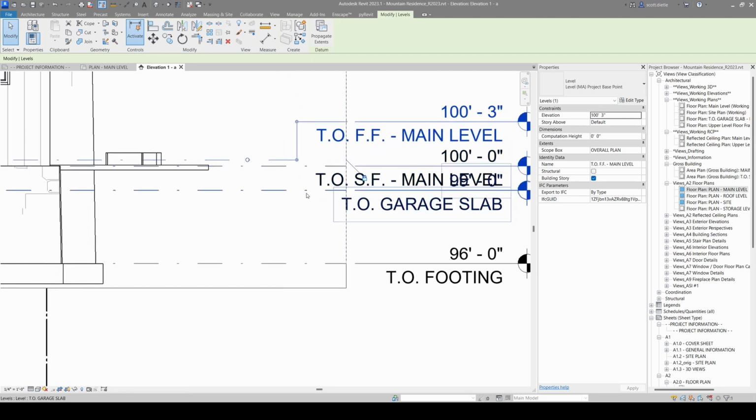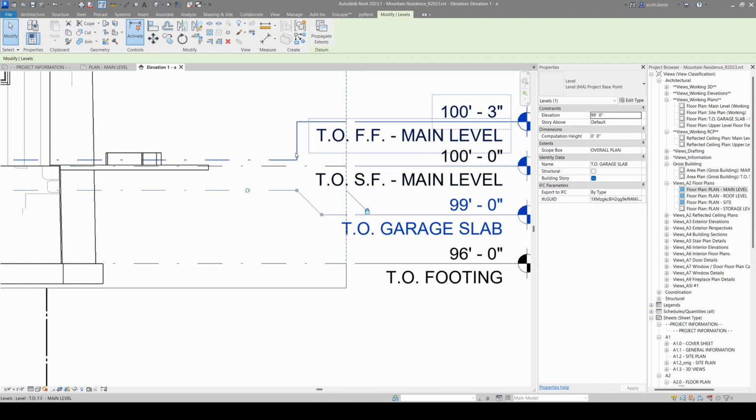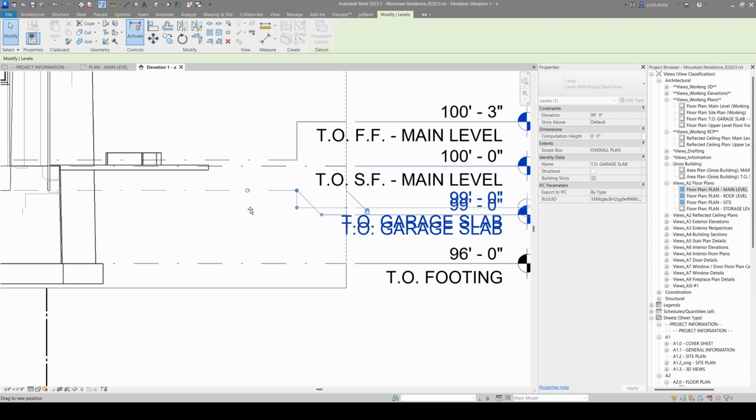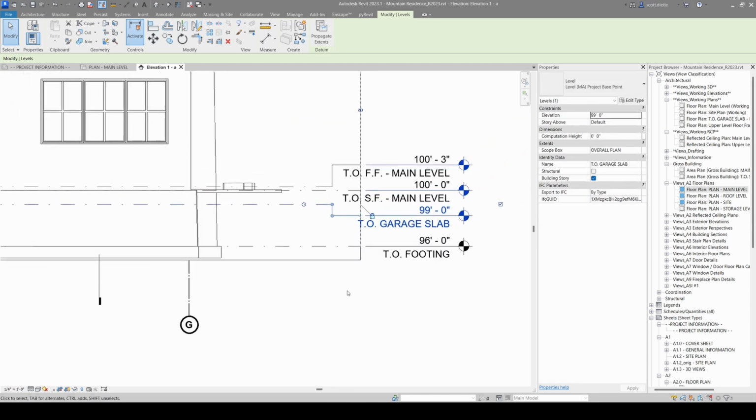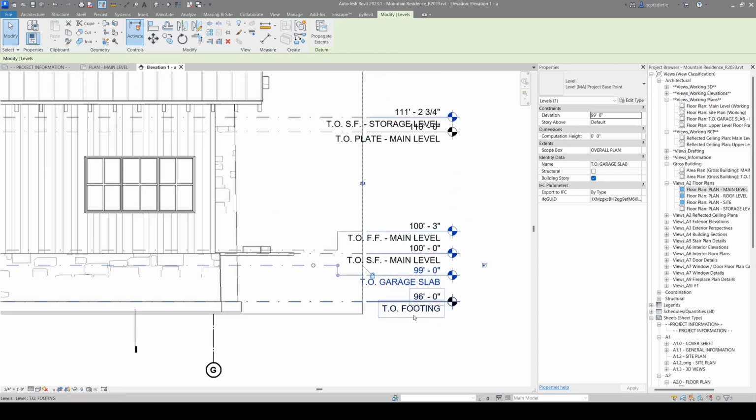Let's do the same thing with this one. We're going to just go ahead and click that elbow. It's going to place automatically. We're going to click this dot. We're going to move it to the left until it can't move anymore. And then we're going to drag this up and down until it has a nice gap between the words main level and 99 foot. So we've got a nice little readable gap here. The next one down is very readable.